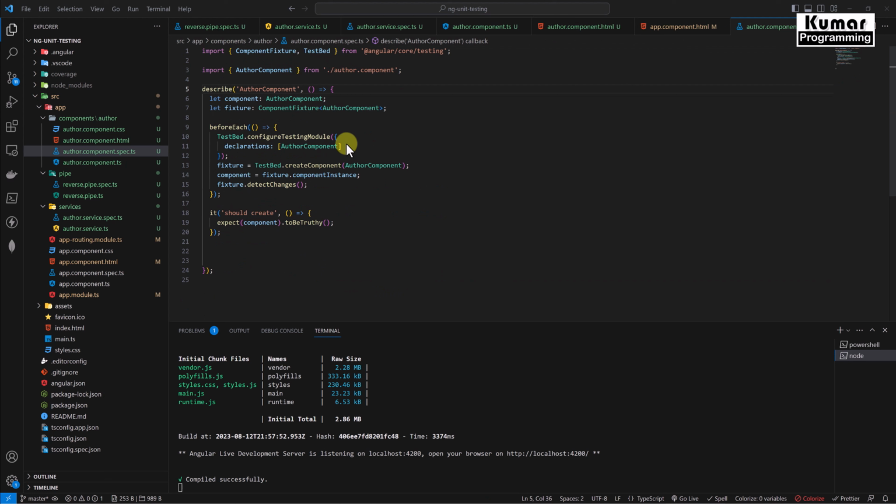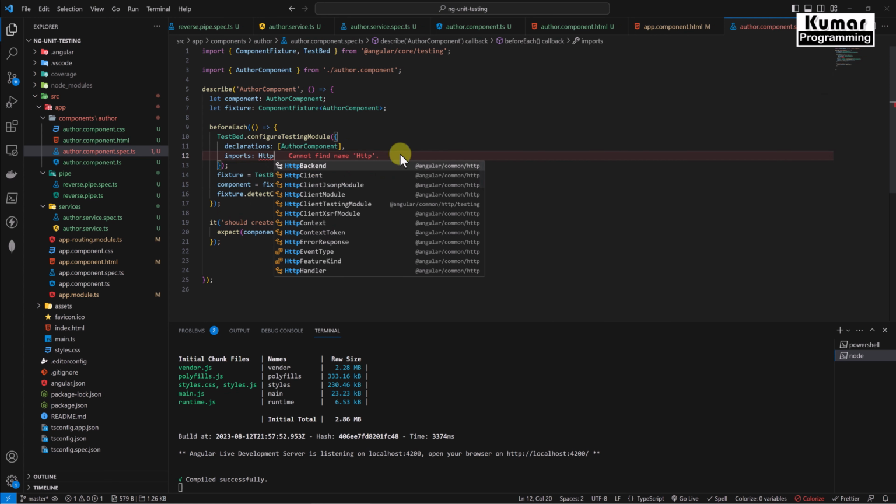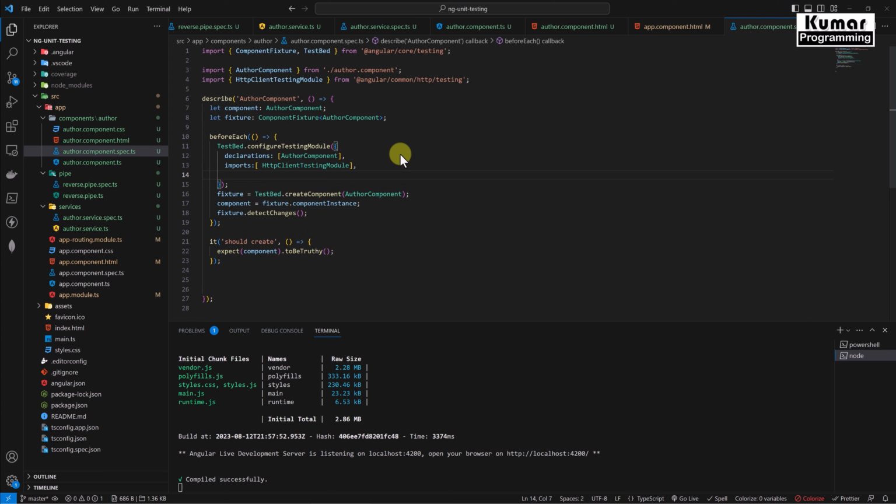First of all, we are going to use our HTTP client module. So here we have to import HTTP client testing module. Similarly, we have a testing module for HTTP client here in our test bed as well. And we have to add it inside our square bracket, because here we can add multiple modules. Now we have to provide the reference for our service as well. So here we know how to provide providers. Inside providers, we have to give the reference for our service. So we are going to use author service.